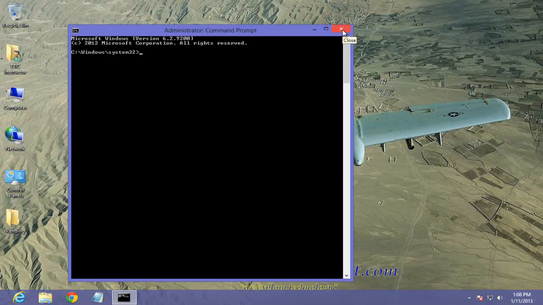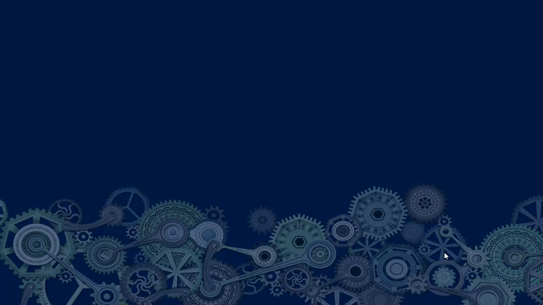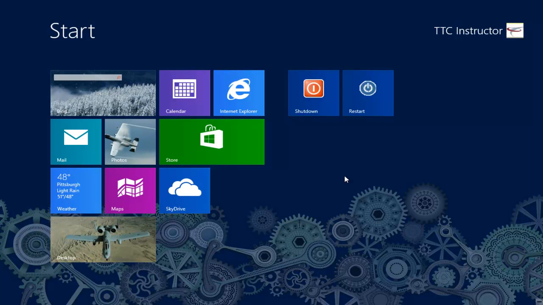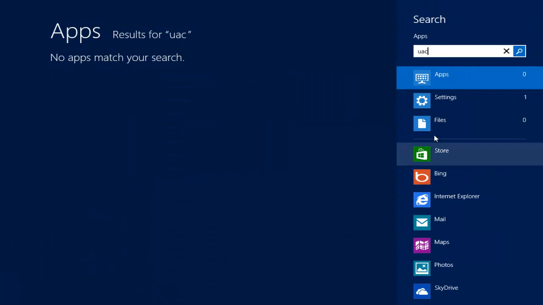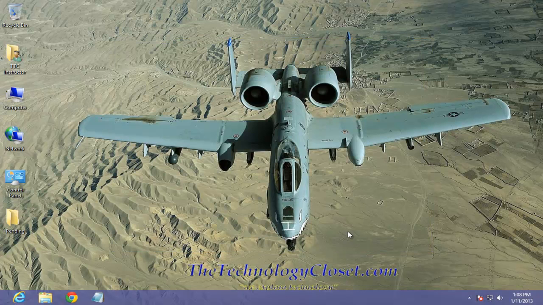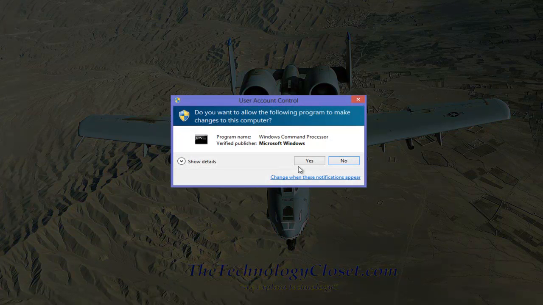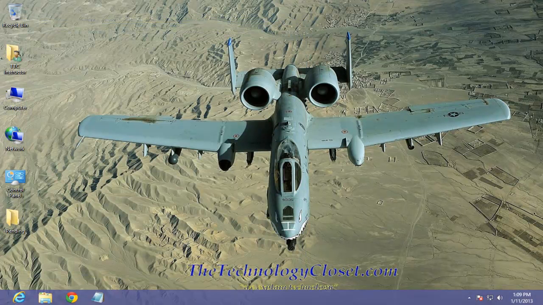So let me just close this box down, and I'm going to set it back to the way it was and repeat the process with the administrative prompt. Let's go back to the start screen. Type in UAC again. Select Settings. And let's put it back to its default setting. Click OK. Open up the command prompt again as administrator and see if I get prompted this time. And I did. This is important because if a piece of software wants to take control of your computer and you didn't do it, you want to be notified. Click yes. Well, that concludes this quick shot.